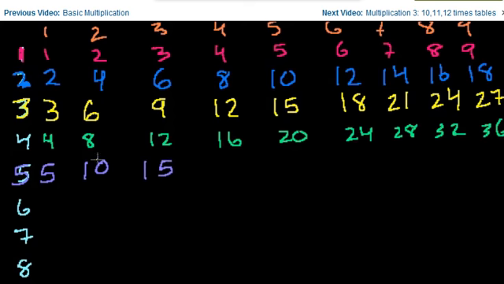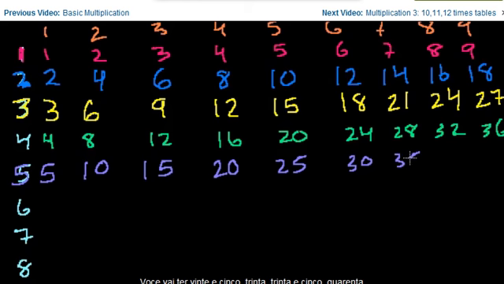5 times tables are very fun as well, because every number is going to add. We'll learn about even and odd in the future, but every other number in its times tables is going to end with a 5, and then every other one is going to end with a 0. Because if you add 5 to 15, you get 20, you get 25, 30, 35, 40, 45. Fair enough.